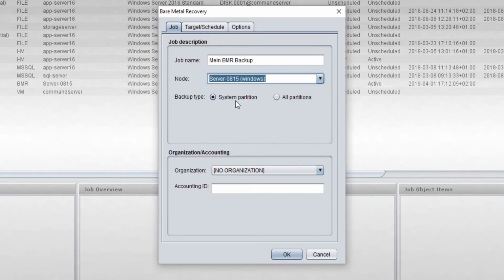For the backup type, you have two choices, system partition and all partitions. System partition will grab all of the partitions that are required to boot the computer, and in that case it's a boot record partition as well as the C drive in our case. If you do need to back up all drives connected to the computer, you would have to do all partitions there on the right side.